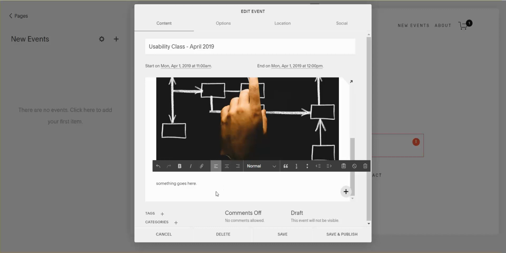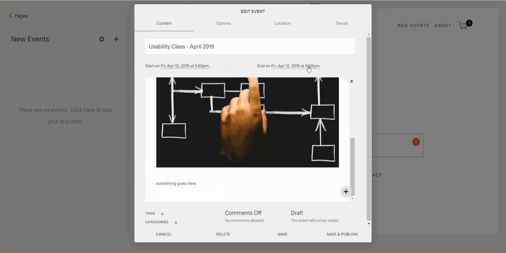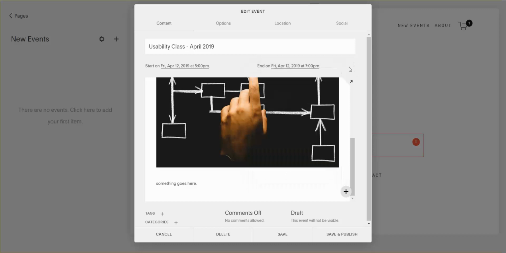Another thing that's really cool here is we're going to select when this is going to take place. I'm going to do it on a Friday night from 5 p.m., and you'll see that this will jump automatically, so it's a 1 hour class. I'm going to actually make it a 2 hour class. There you go. Now I've set my header.